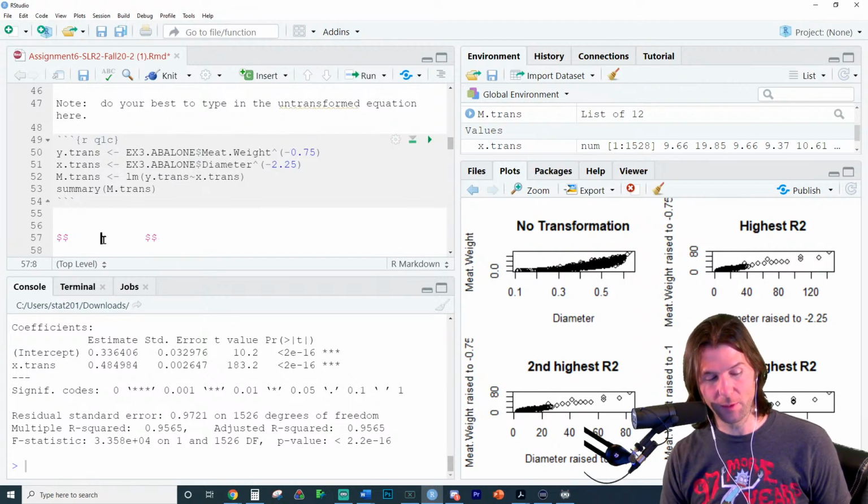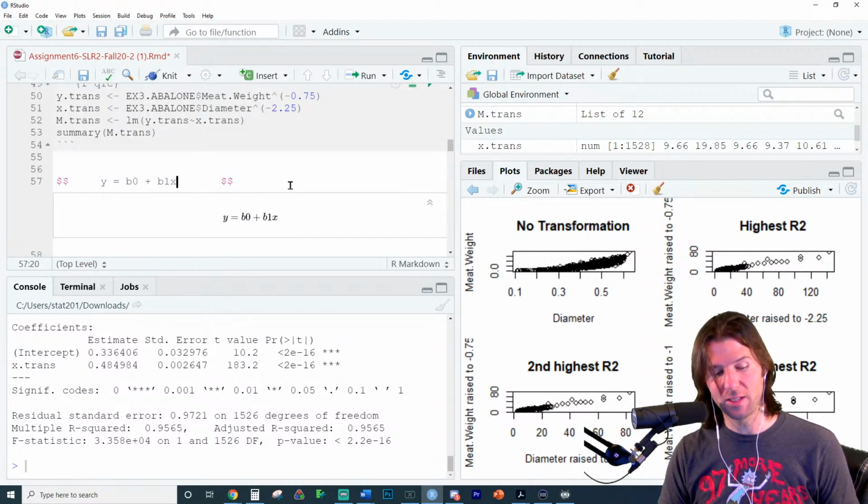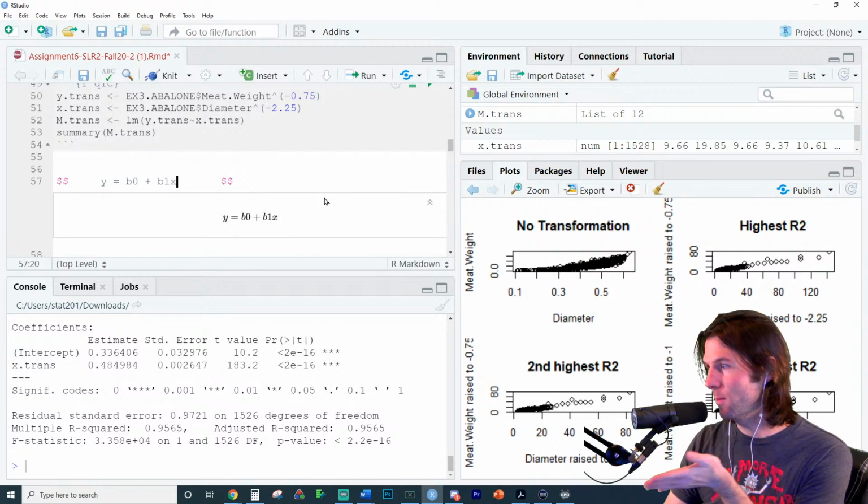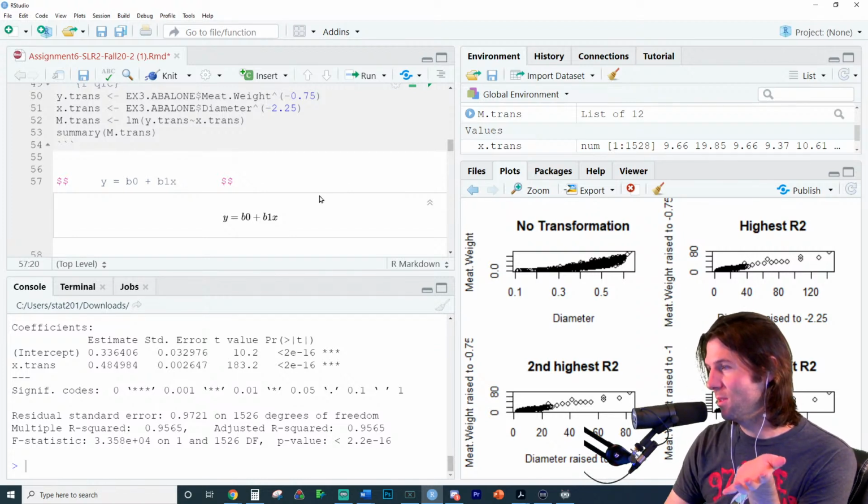And we have right here that we need to write the model. Let's write y equals b0 plus b1x. Now, isn't this just basically all the models? Isn't every model basically this model? Isn't that kind of true? I mean, yeah, kind of.